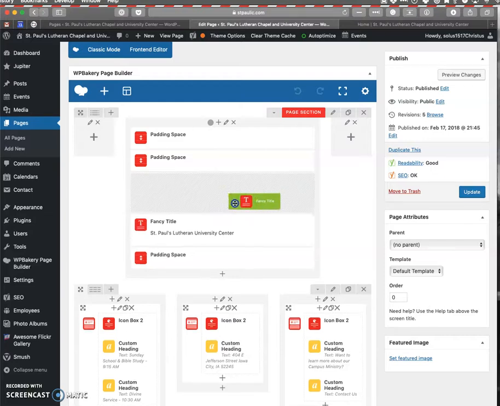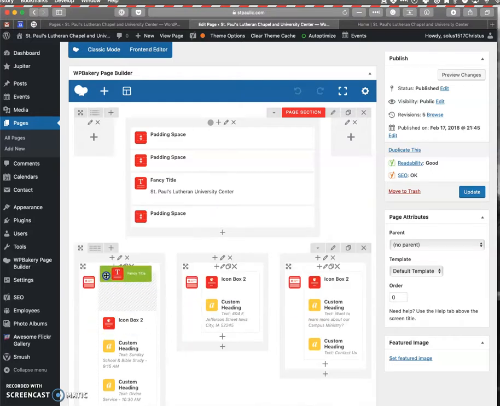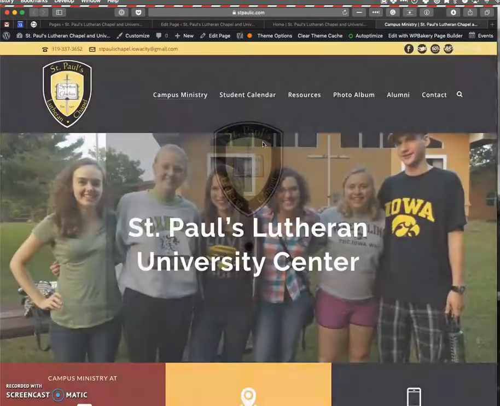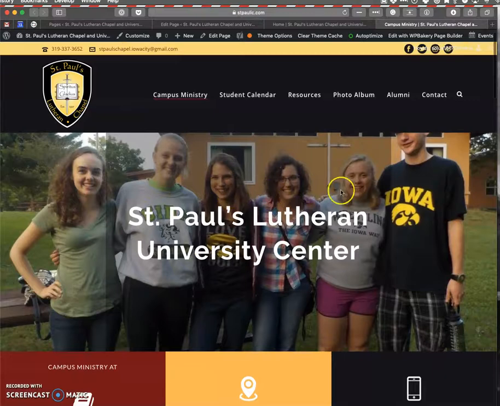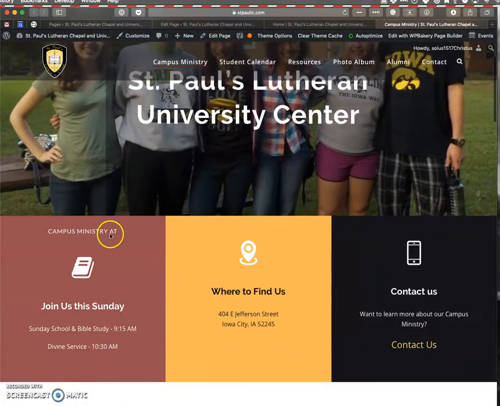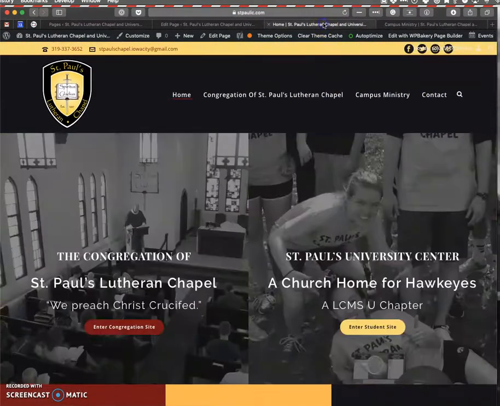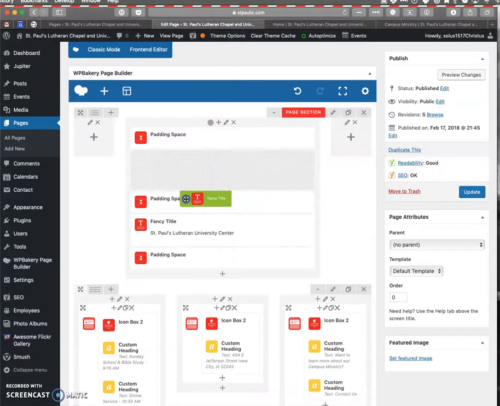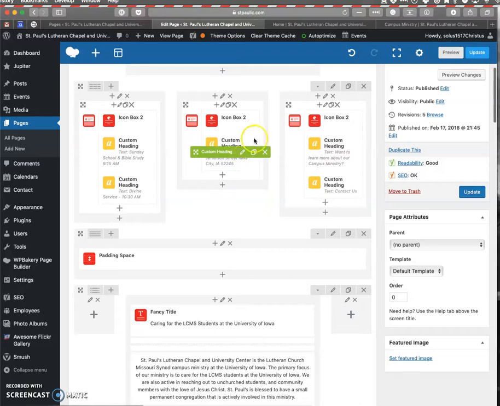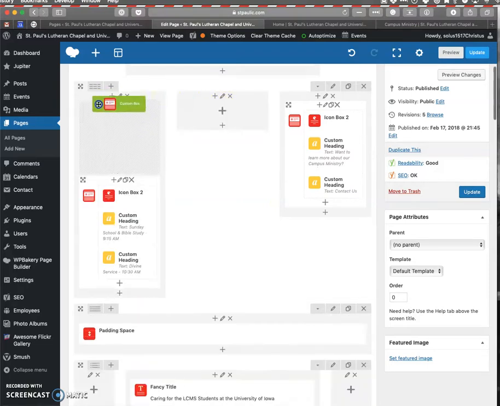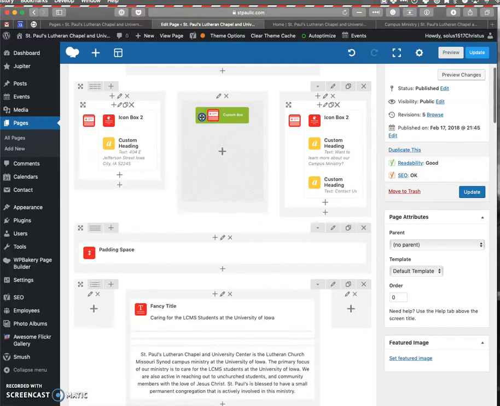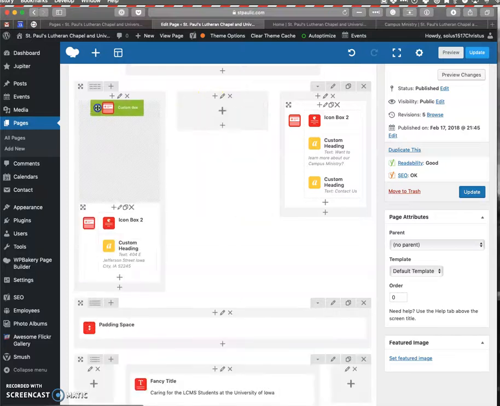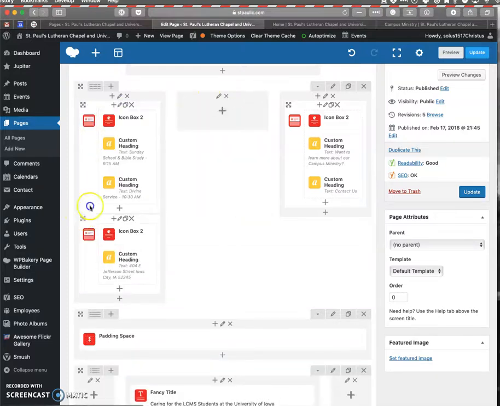You can just click and drag, and we could put this over here, and then campus ministry in the icon box, and then you'll see that on the preview. So Campus Ministry ad is gone there, and now it's there. So it's just clicking, dragging, and dropping, and you can move things around a little bit. We'll put it back up where it's supposed to be. But if you wanted to move this icon box there and this icon box there, you could do that as well. It's pretty easy, pretty intuitive.